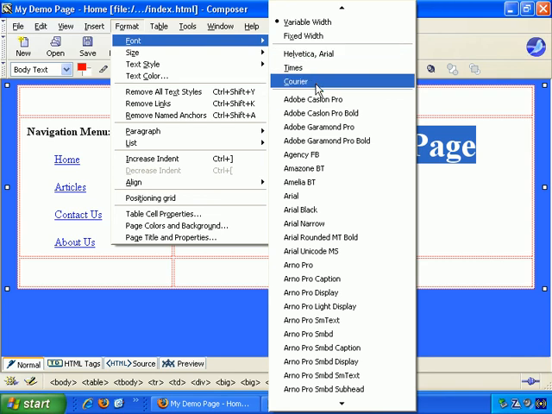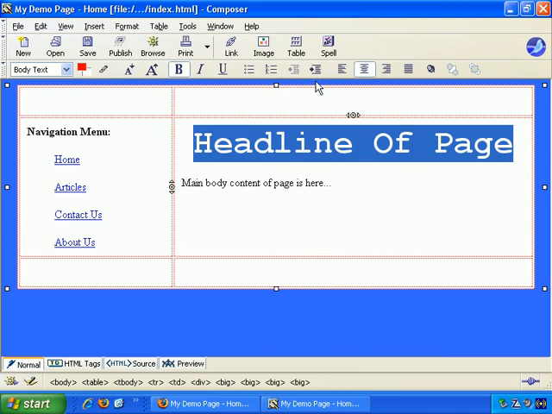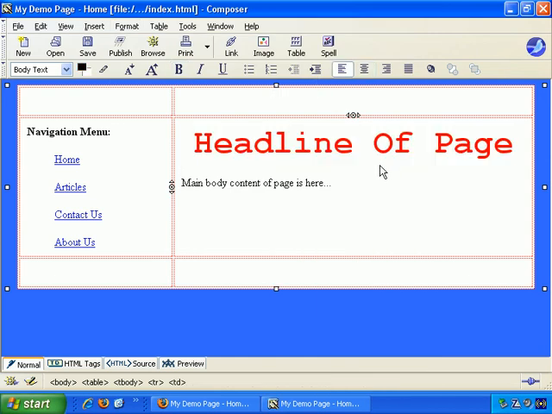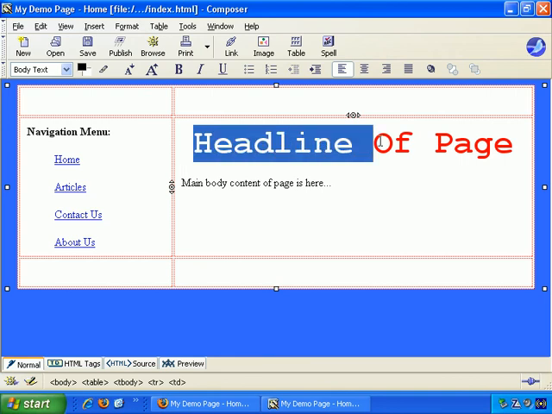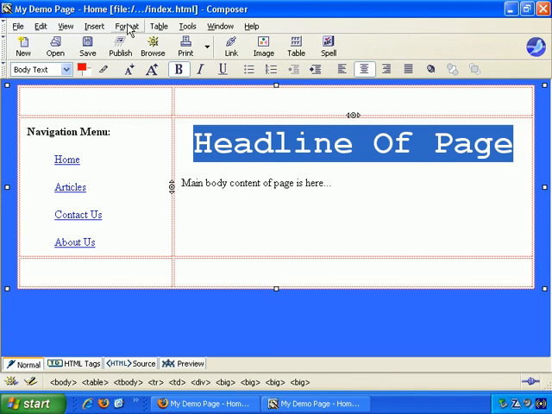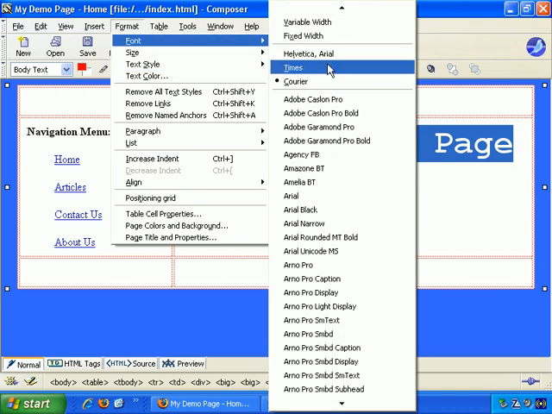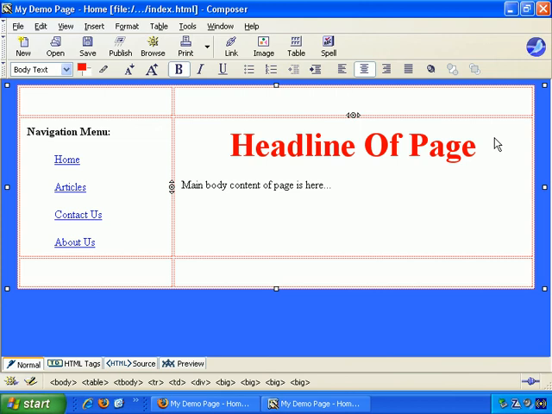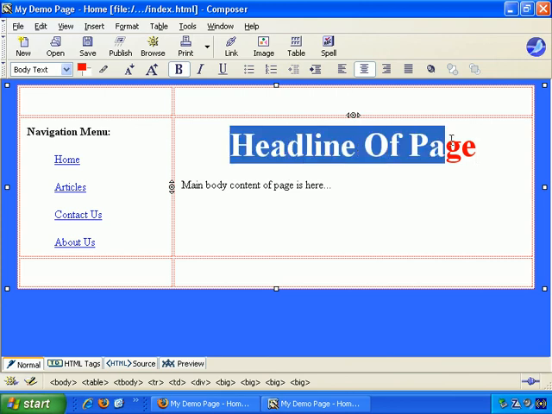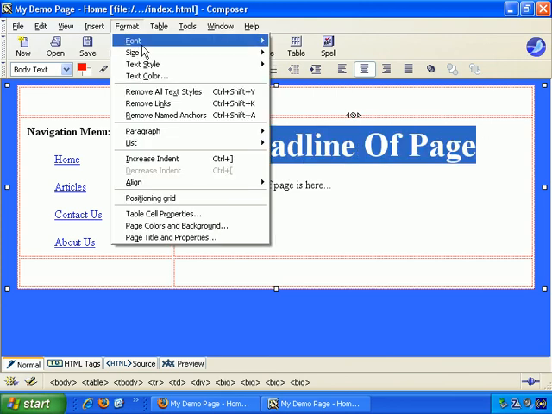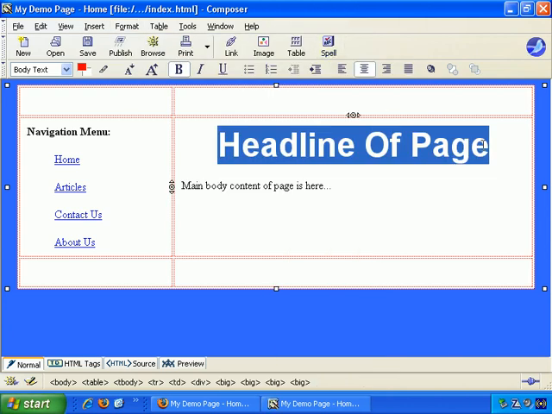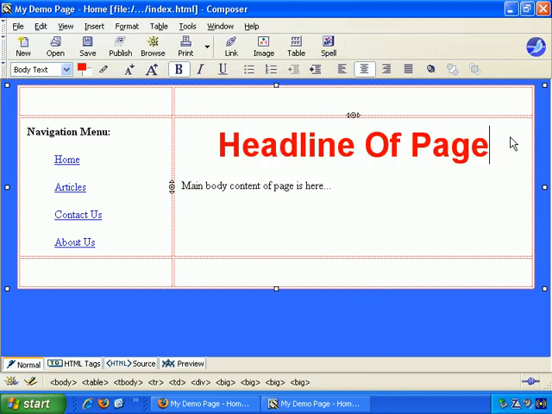Let's go with Courier, and you can see how that looks. In a way, it looks like the font that typewriters use. Obviously, there aren't that many typewriters used any longer, but that's the style. Format, Font, and if we go with Times, we're back to the way it was. Select again, Format, Font, select again, Helvetica/Arial. And that's how that looks. So let's stick with Arial.